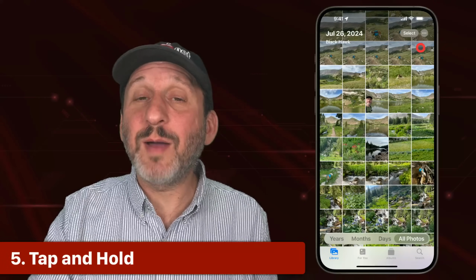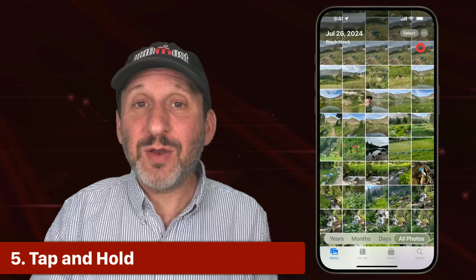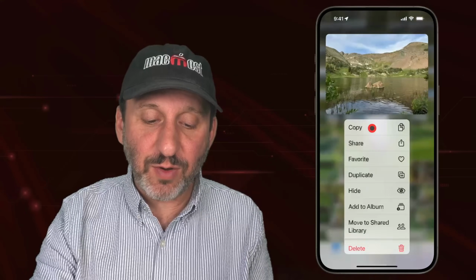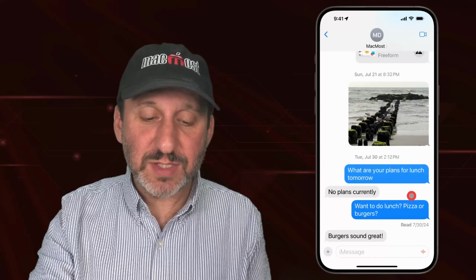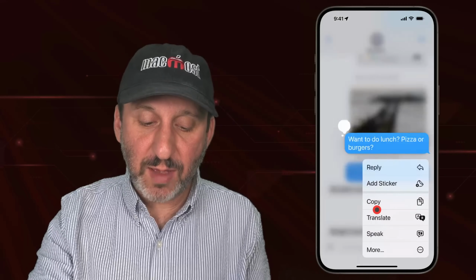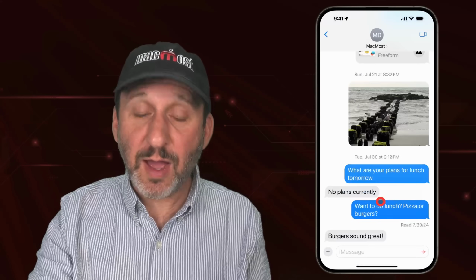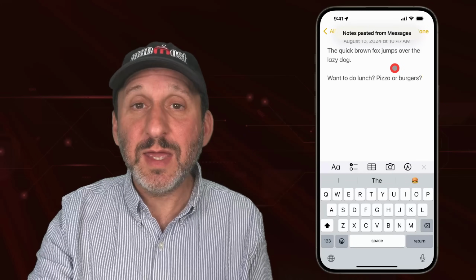Now another way to copy and paste is to tap and hold an object. So for instance, if you're in Photos here, I can tap and hold this photo, and then I get copy right there, and I can use that to copy and then paste using any method in another app. This works in other cases as well. For instance, in the Messages app, you can tap and hold a message, and you can see you get copy there. And then if you paste that into a document, you can see it pastes the text.